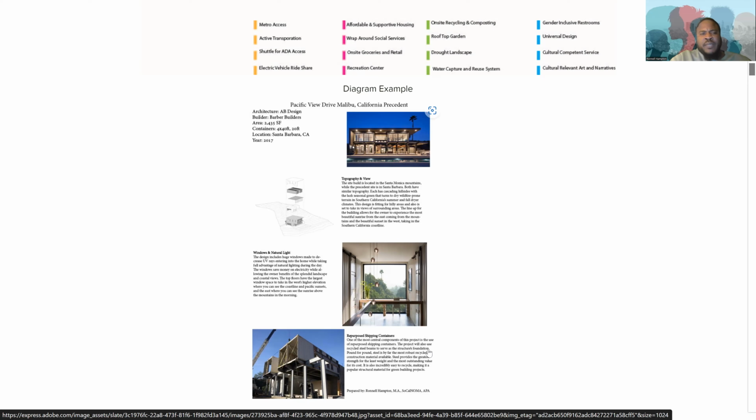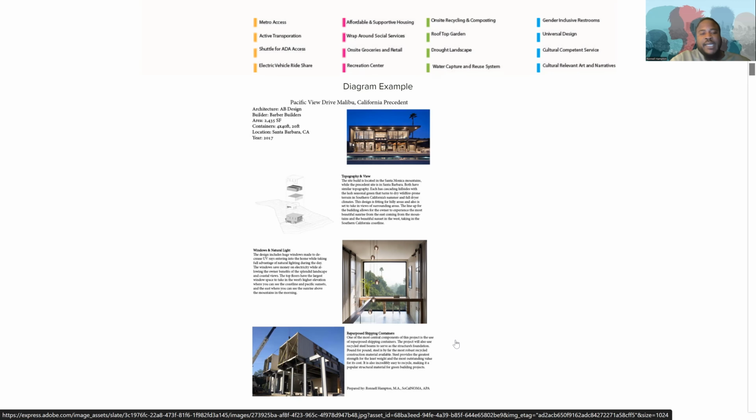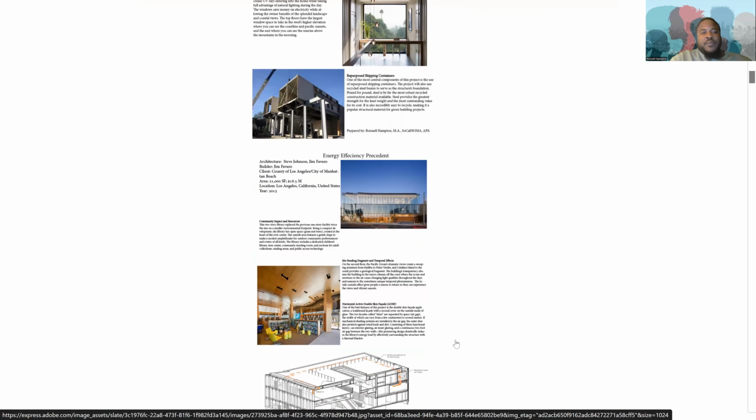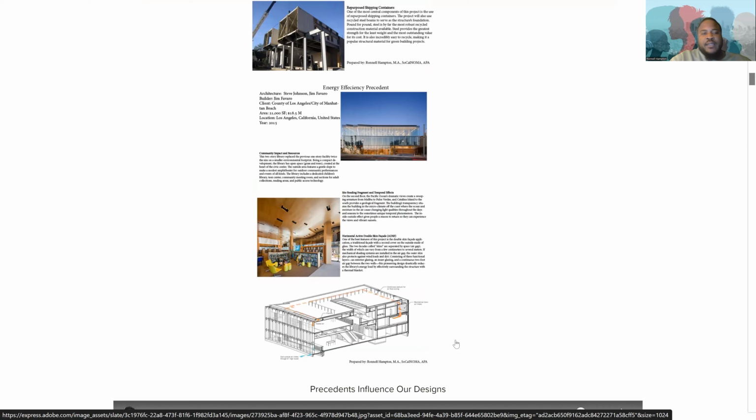So your precedents are going to look a little bit different than mine because you actually have a template. This was a struggle template that we had to do in my design course, and whew, let me tell you, I'm glad that you all have a template. This is another design precedent for a library project that I was developing. And this precedent really highlights community impact and resources, really bringing resources into a community.